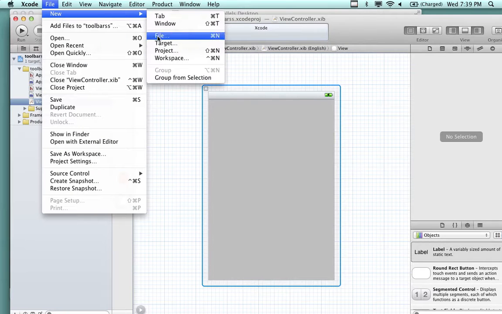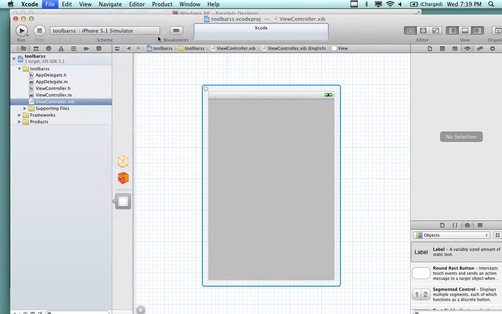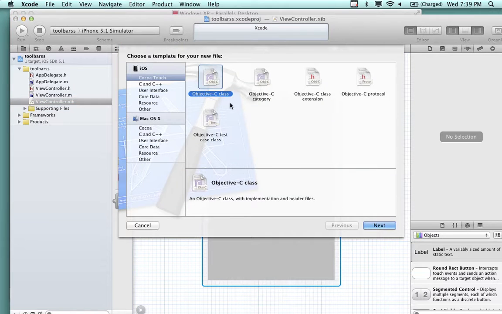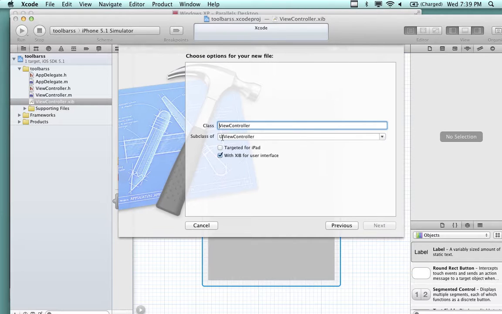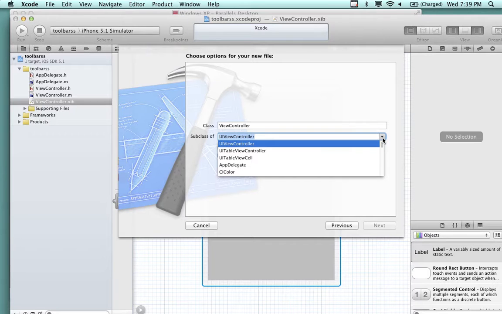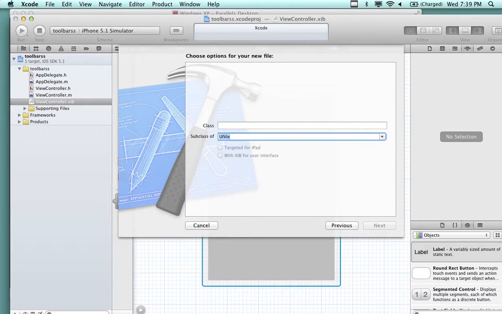So I'm going to go file, new, file, and I'm going to say Objective-C class. Yes, I am. And I'm going to go Cocoa Touch. Make sure I haven't switched over from the wrong class. And next. And I'm on UI View Controller automatically. If yours is not on there automatically, you can select, open it up, or just type in here. If you just type in View Controller, it'll fill in for you.